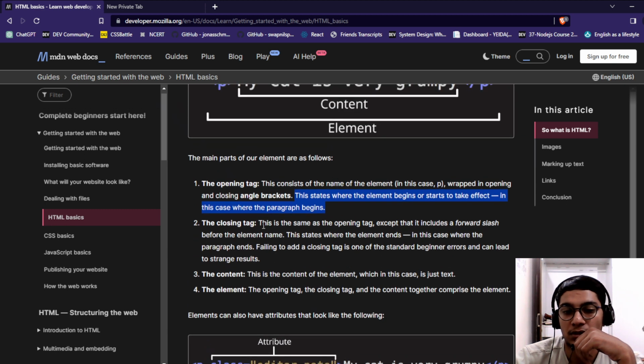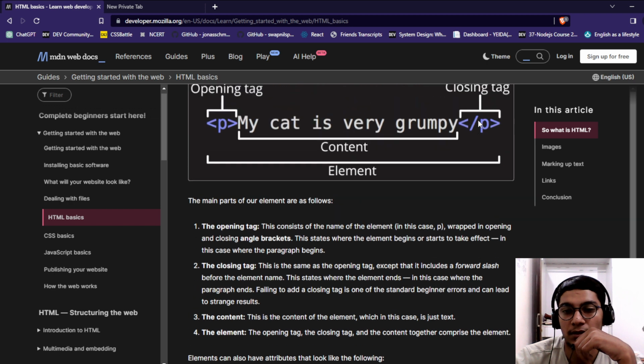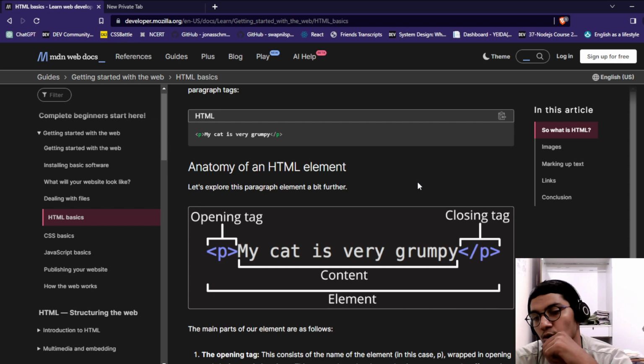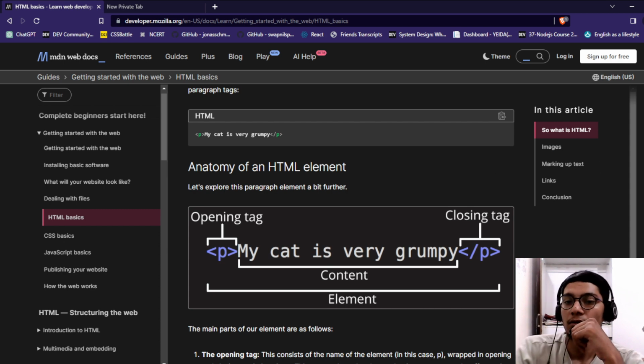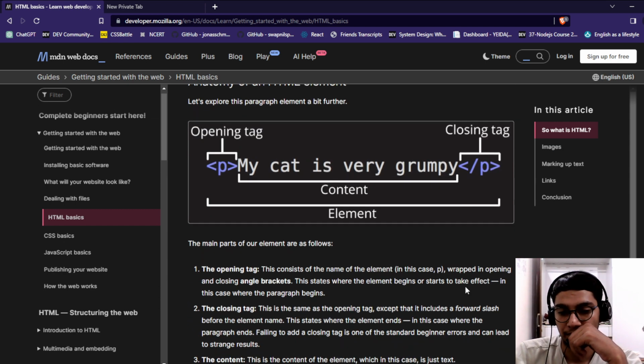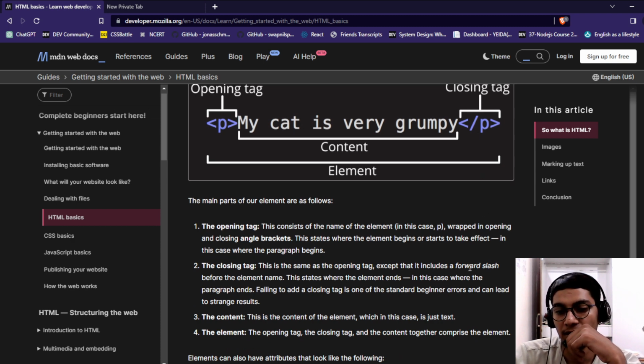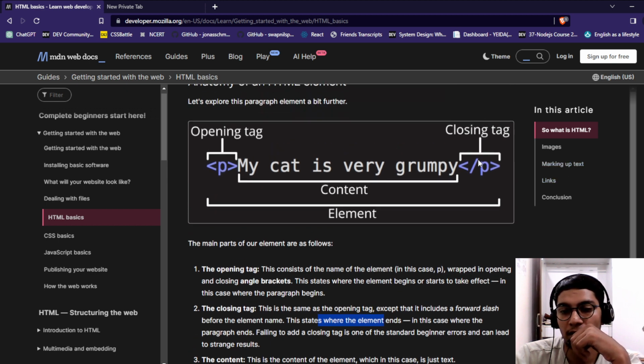The closing tag is the same as the opening tag except that it includes a forward slash. In every closing tag, whether it is h1, h2, h3 or a div tag, there is a forward slash before the element name that states where the element ends. That is one key difference between an opening and a closing tag. You will find a forward slash in every closing tag.